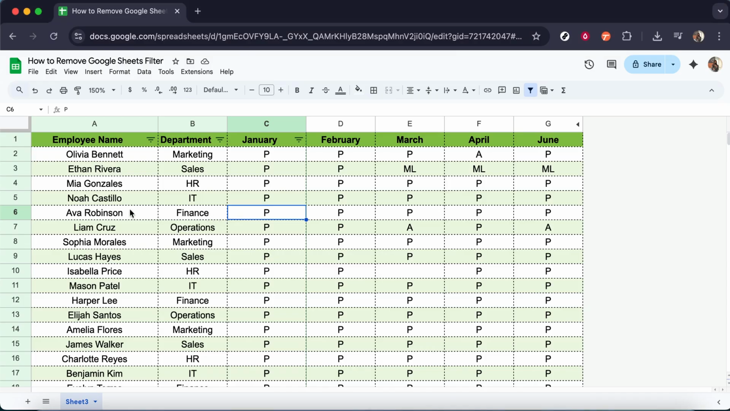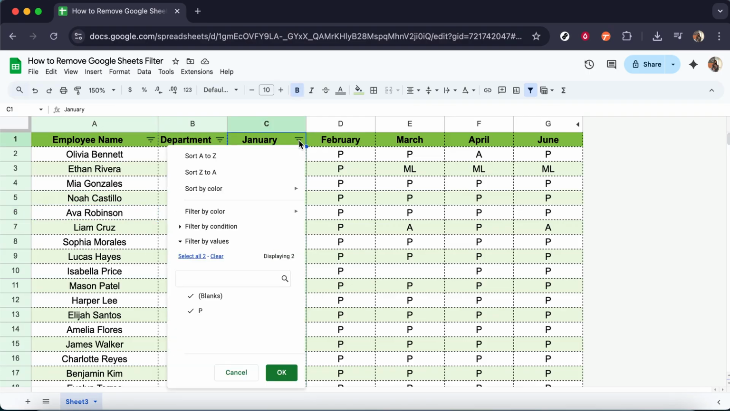Let's start with how to remove a filter from a specific column. First, you'll want to locate the filter icon in the column header. The filter icon looks like a tiny funnel, indicating that a filter is currently applied to that column. Once you click on this icon, a drop-down menu will appear. In this menu, you'll find an option labeled Remove Filter.